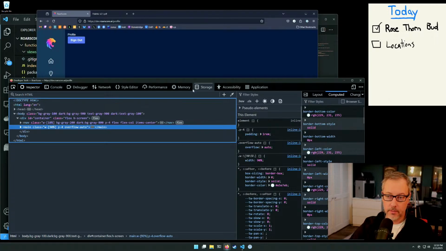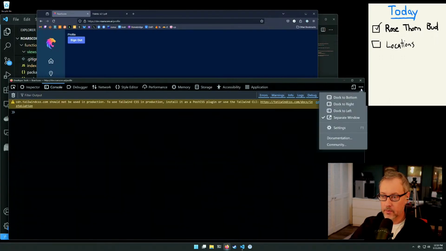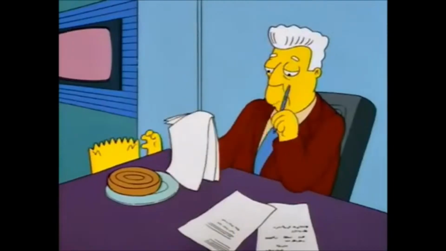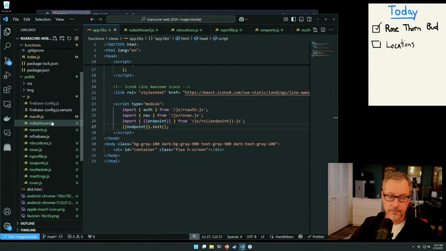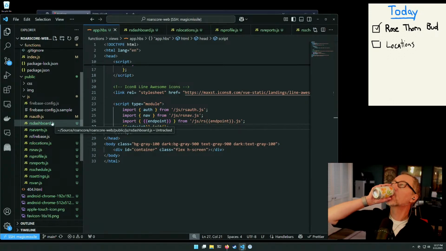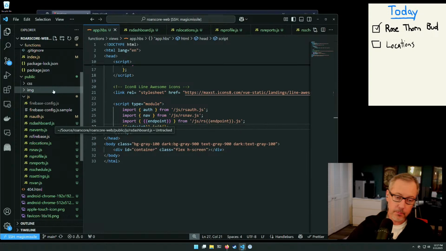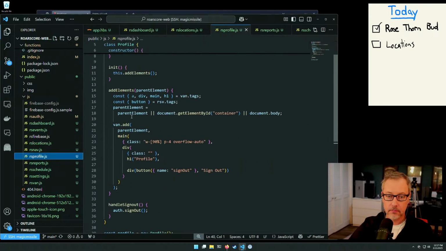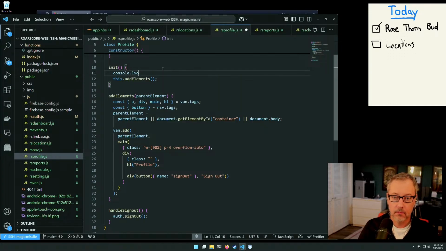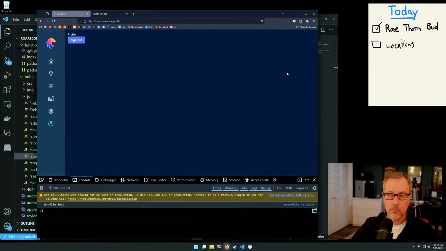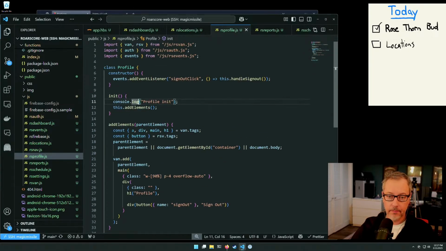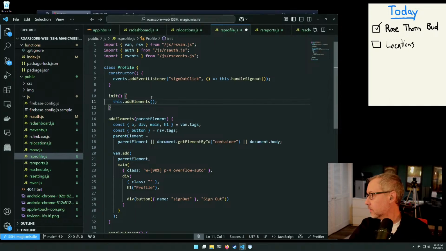And let's inspect it. Console. I'm gonna put this on the bottom now. Yoink! Okay. So it is doing what I want. Okay, great. Very good.